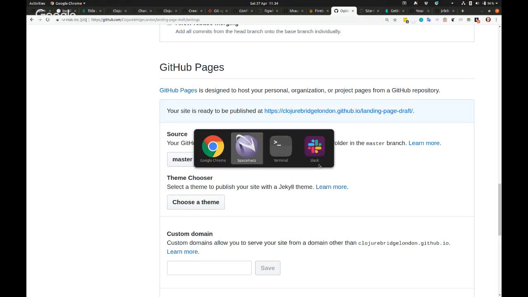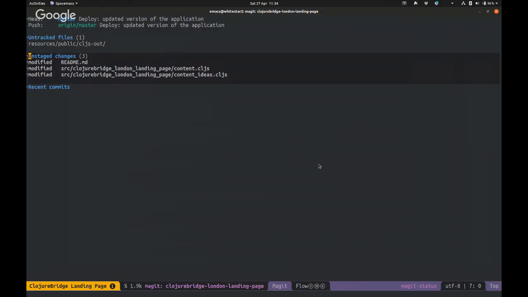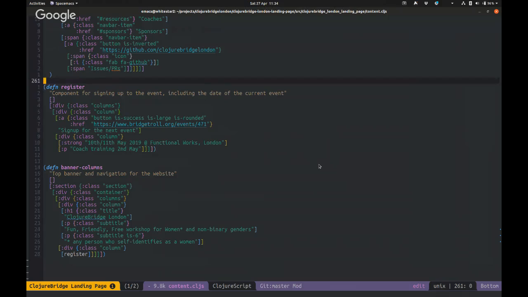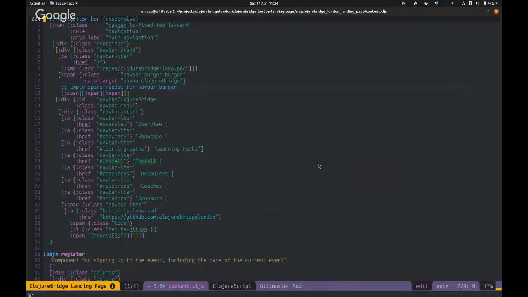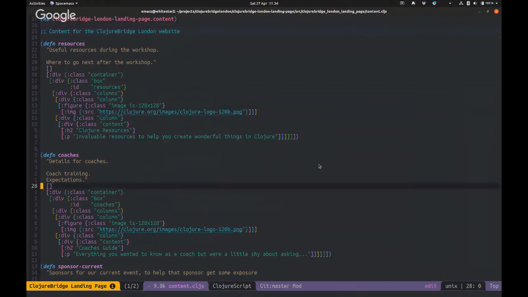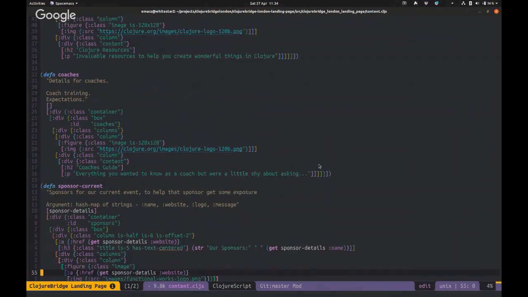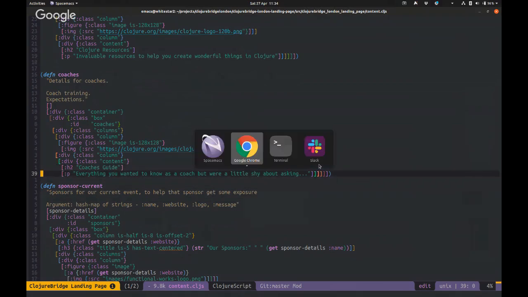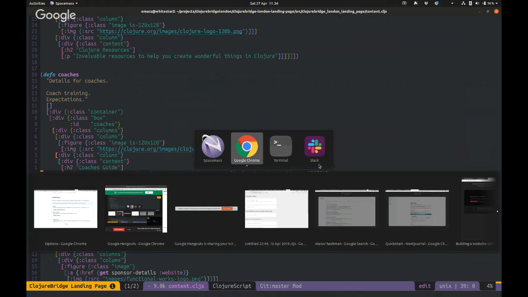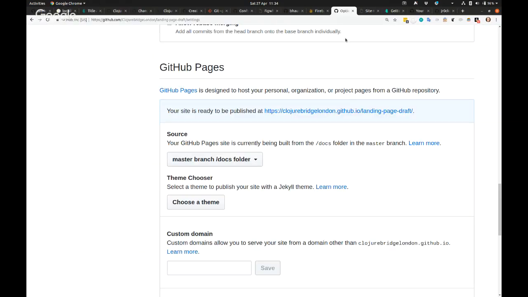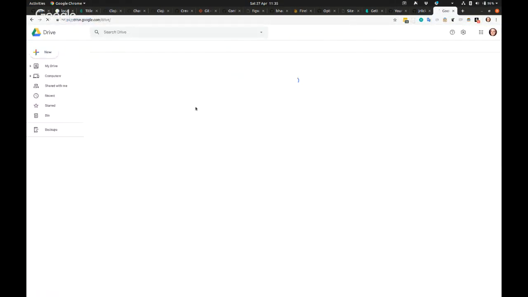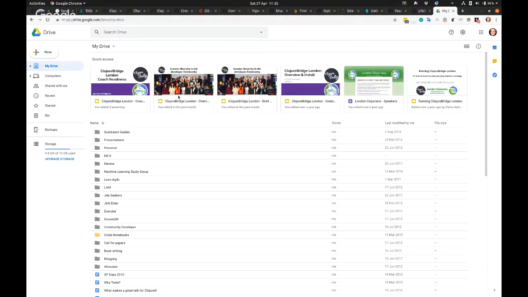So let's do something that's worth committing. Was there any changes I wanted to do to the site? A coach's guide. I could add a coach's guide. Let's go to my drive, and then I think I've got a PowerPoint.